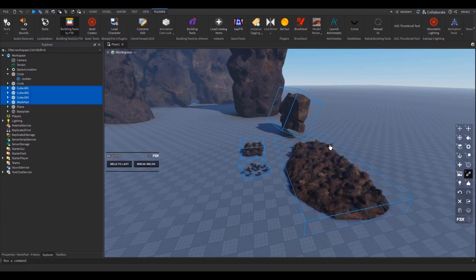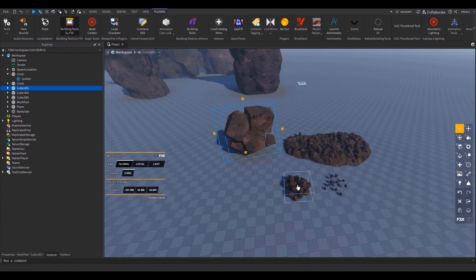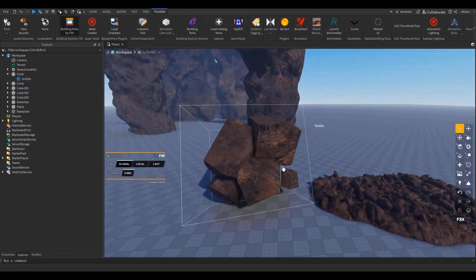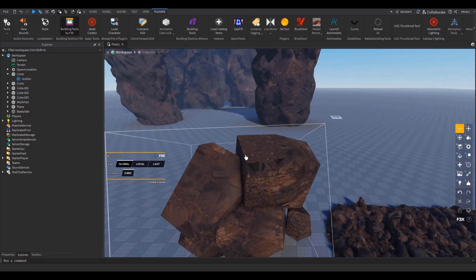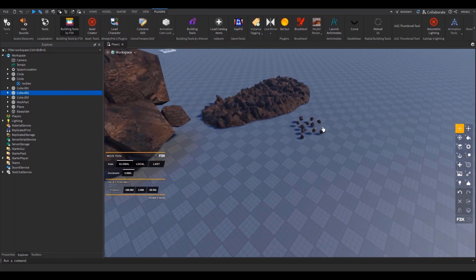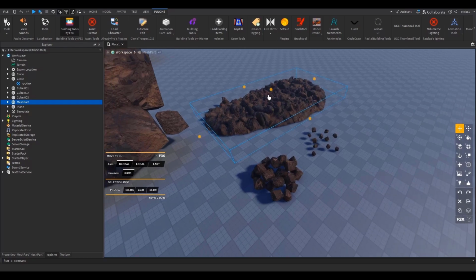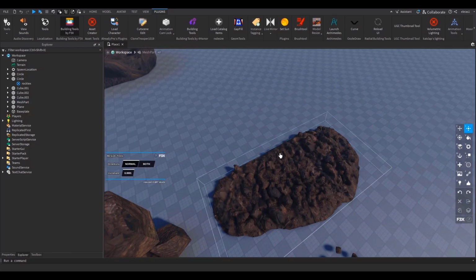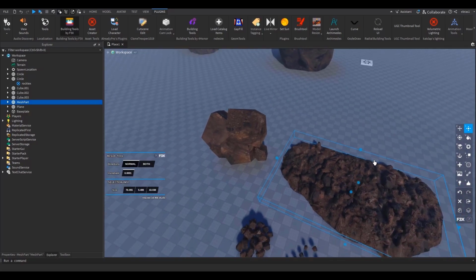All right, now I got some rocks that I can use. I made these ones in Blender. You can see what it is. I just made these blobs, these squares in Blender, and then I applied this texture onto them. Same with this, they're just blobs. And then this one I just found from the toolbox and again applied the texture onto it.